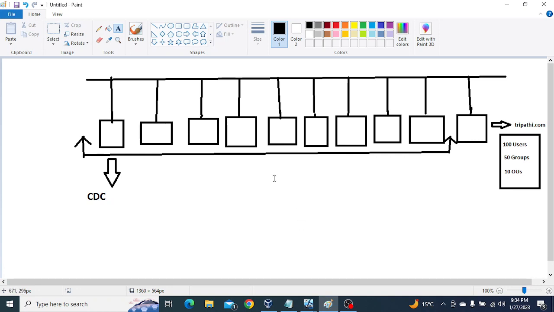Here I have attached computers to each other with the help of a switch. On this machine I have created a domain server with tripathi.com, and there are multiple user groups and OUs. This DC machine provides a service to these clients and it is working very fluently.